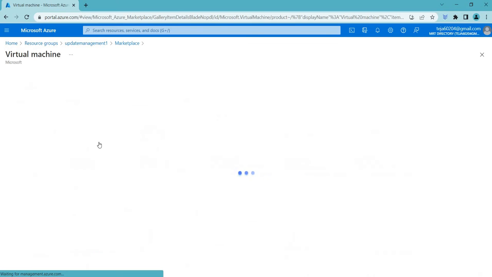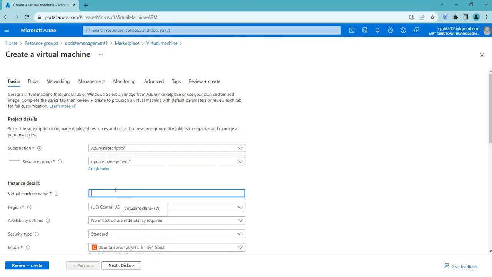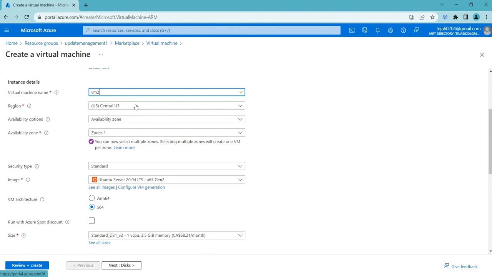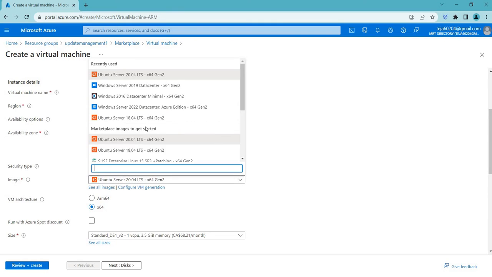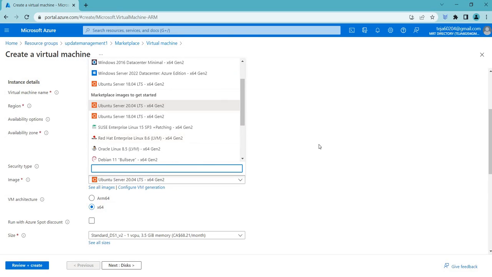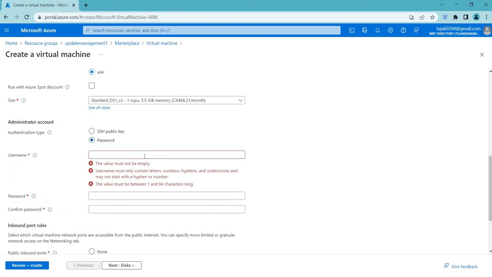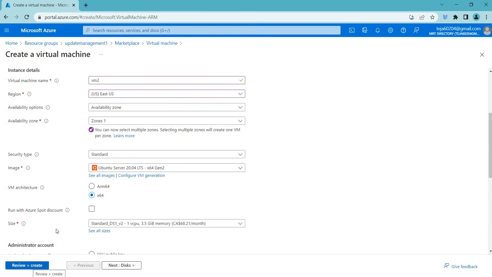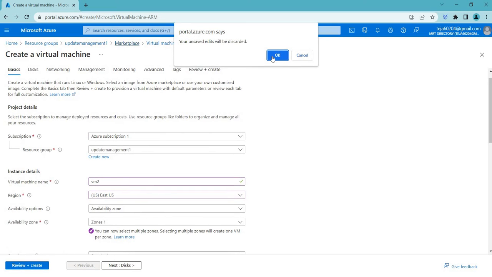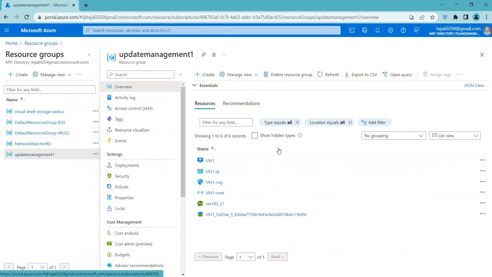for virtual machine and click create, and you have to give your name. So it's VM2, and make sure it's in the same region, which is East US, according to the resource group that we have created before, and select the appropriate image based on what you want, whether it's Windows or Linux or Ubuntu. Next, use your username and password. Once that is done, you can just review and create it. So this is how I have created my virtual machine and the relevant network.